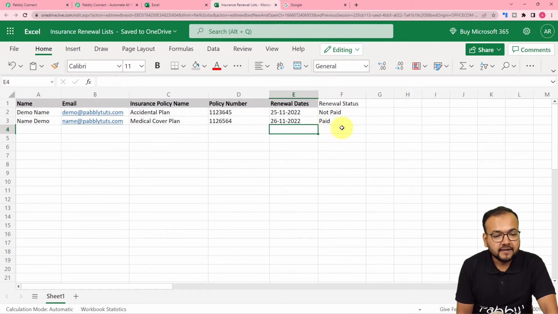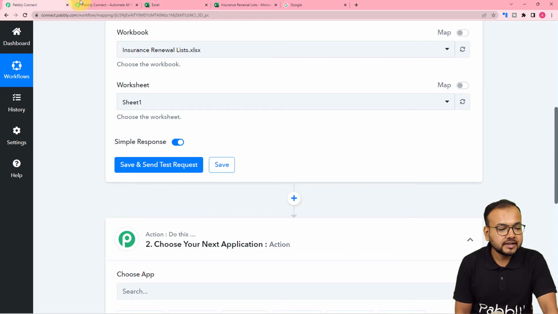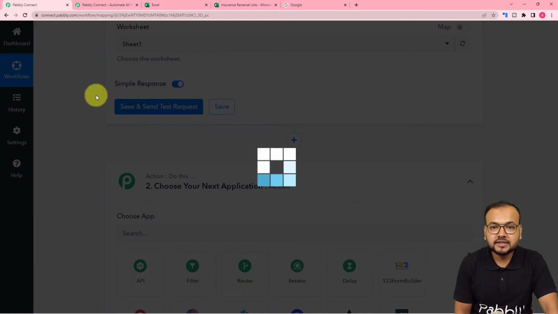So they have to pay the premium fee for getting the renewal. We are going to send the reminders to only those people in our list who have not paid yet, who have not renewed their policies, right? Let's capture the test data first. I'm clicking on save and send test request here.